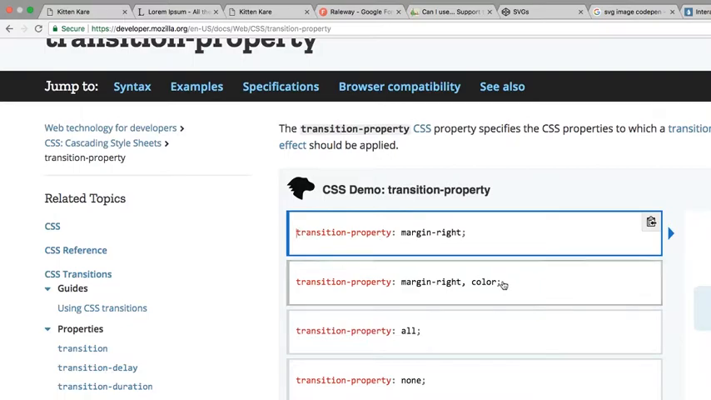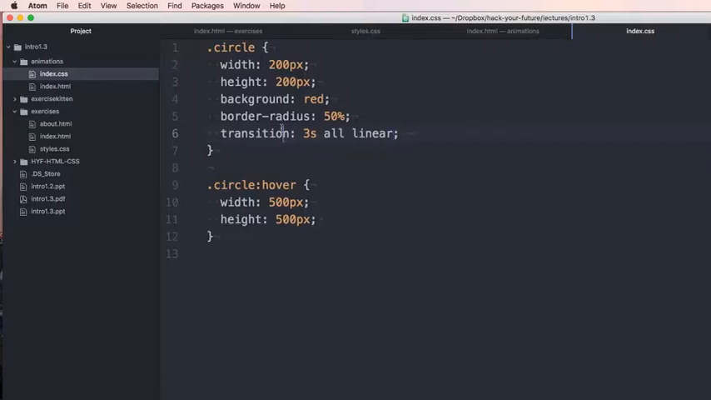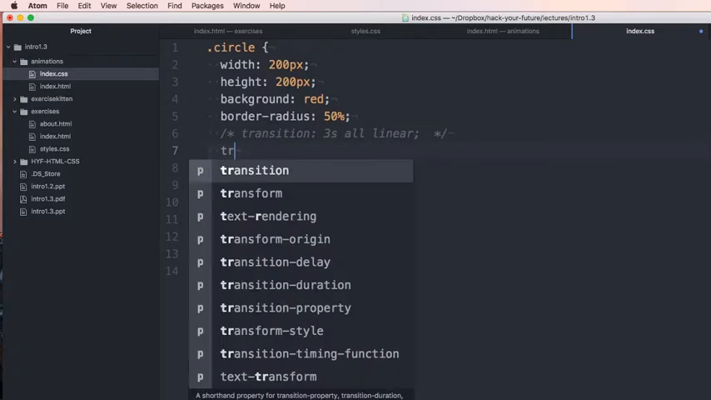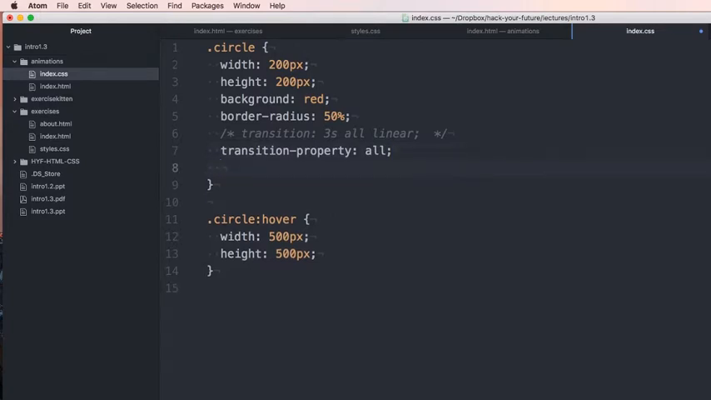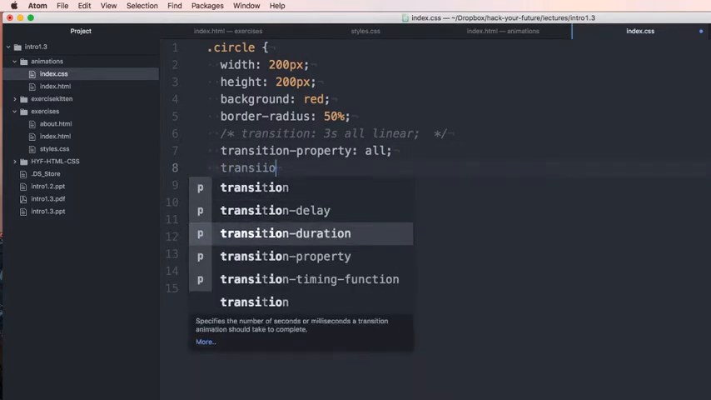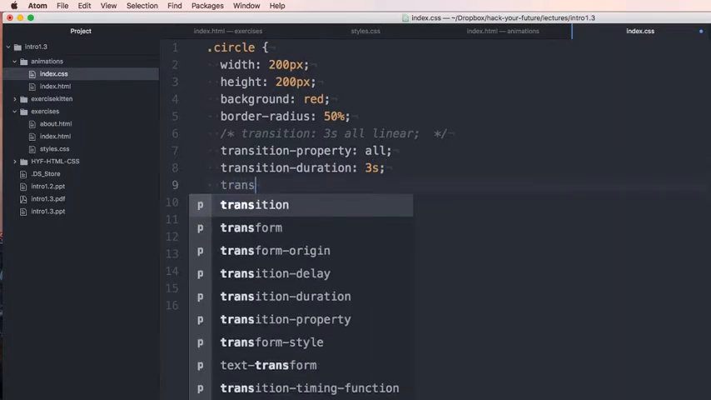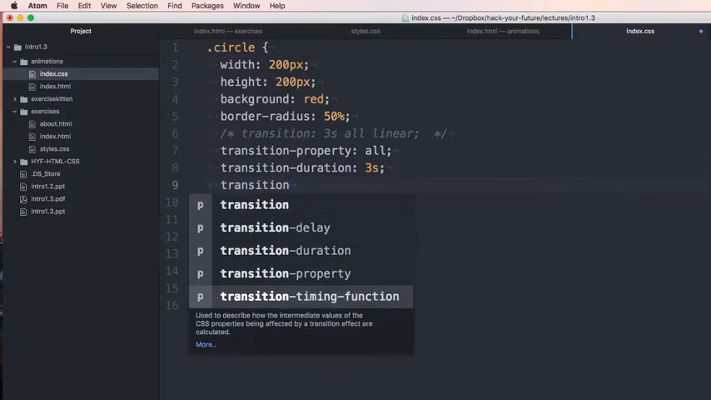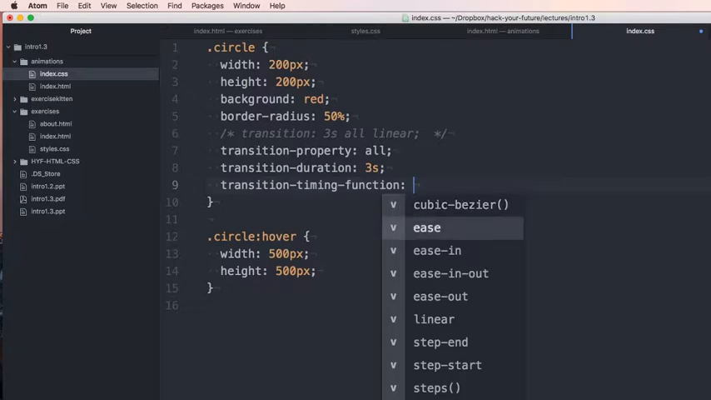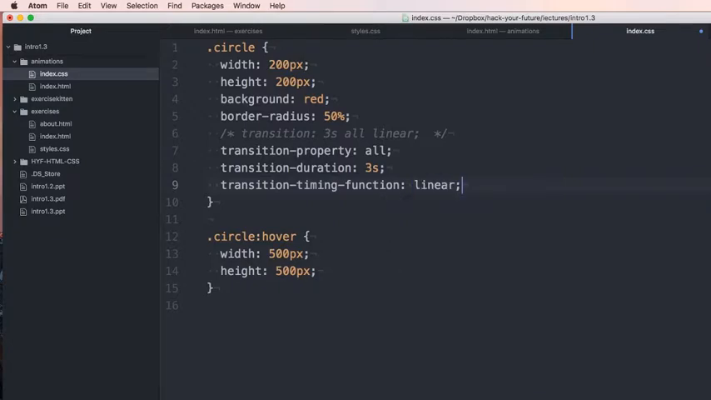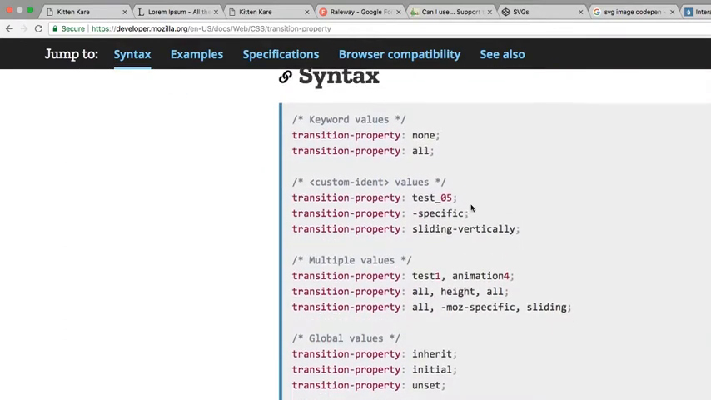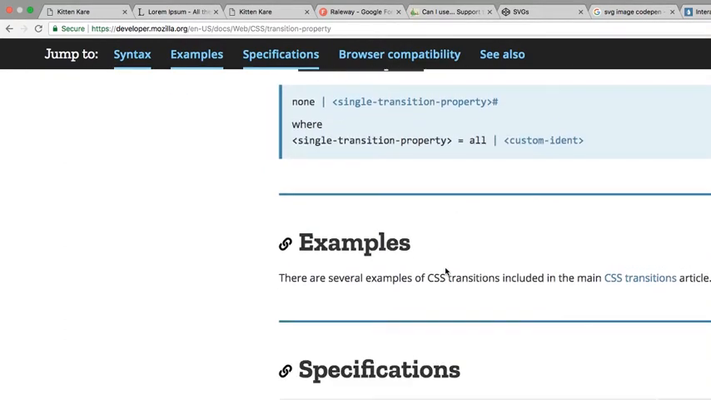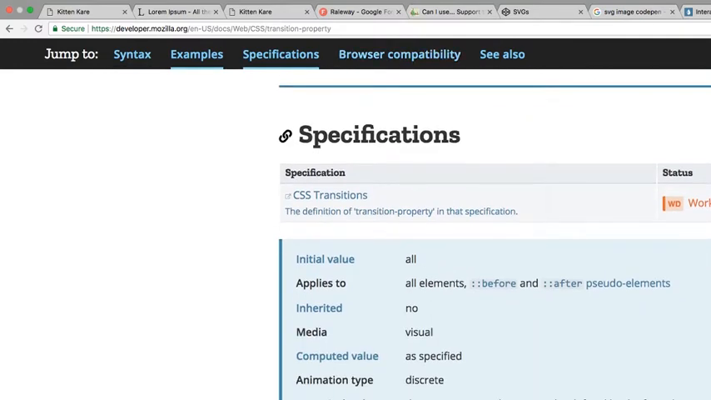So the transition property. You know how I love shorthands, but this is actually transition-property all, transition-duration 3 seconds, transition-timing-function. Here are all the ones that we can have: ease, ease-in, linear, step-in, steps, linear. And then it's the same, right? And yes, let's do a crazy one with cubic Bezier.